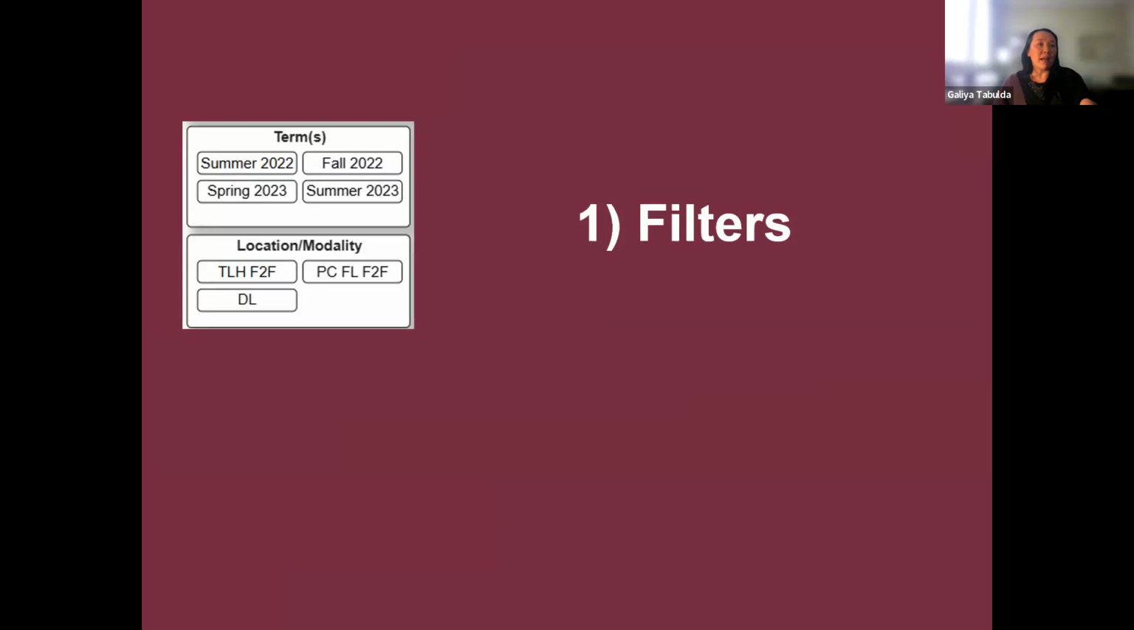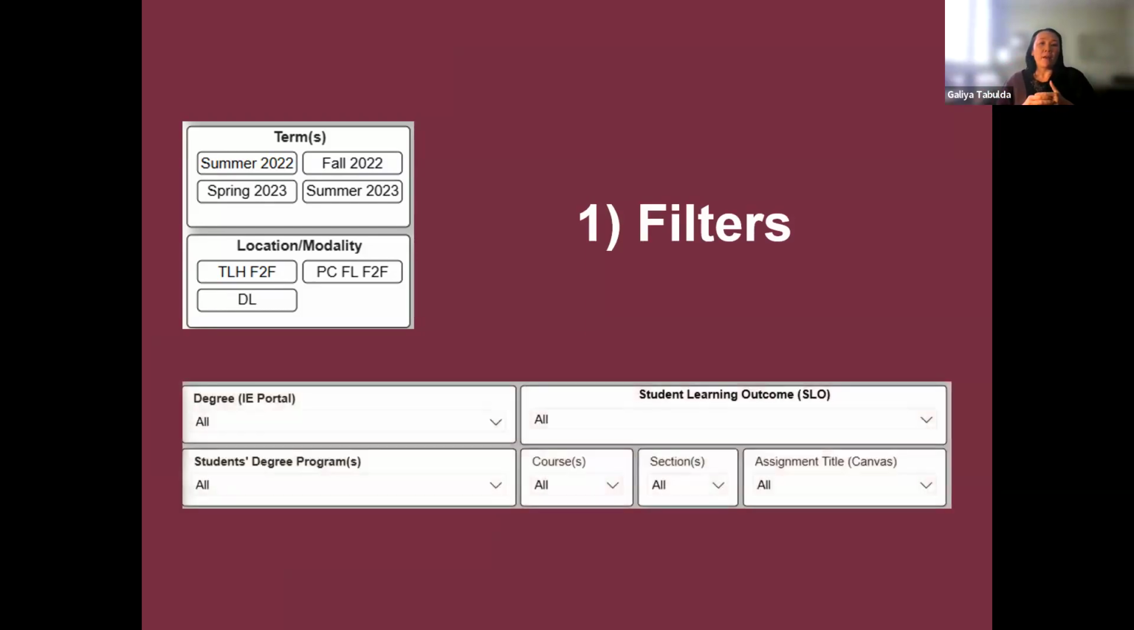Those of you who are in the SACSCOC area know that other accreditors also care a lot about location and modality, making sure that students at branch campuses, the main campus, and in face-to-face and online modalities show comparable levels of learning. So that was another area that we wanted to be able to filter by. And of course, we wanted to know which student learning outcome we are looking at, which courses, which course sections, which assignments these data are coming from.